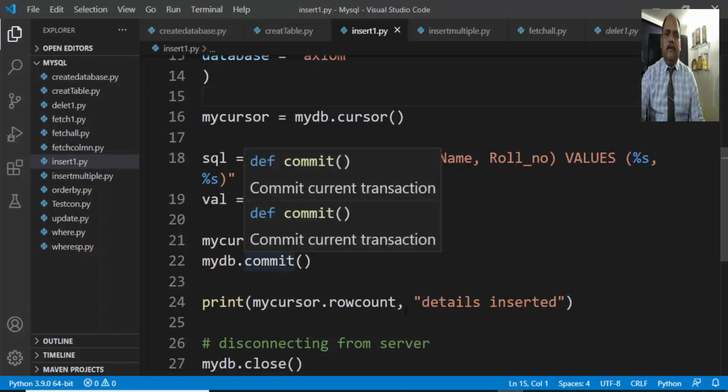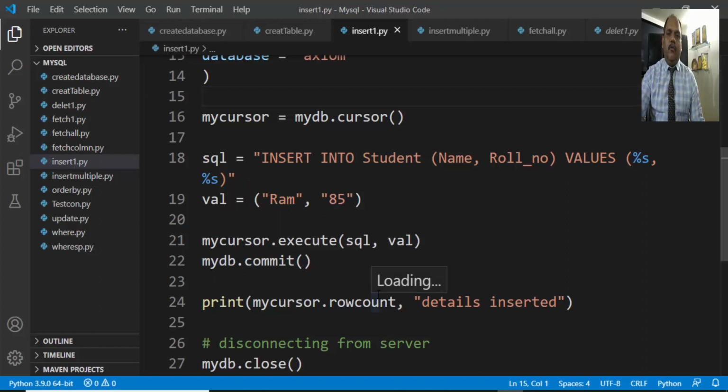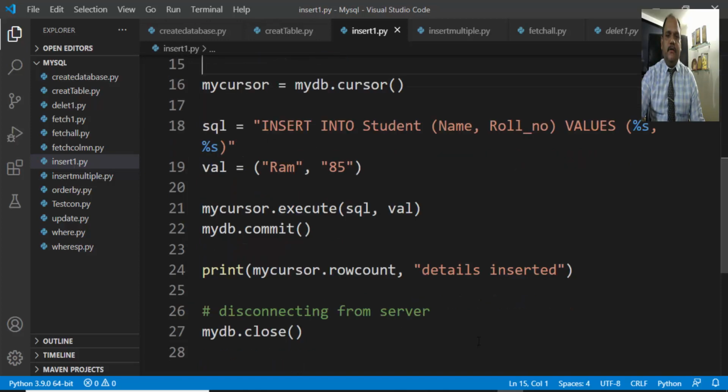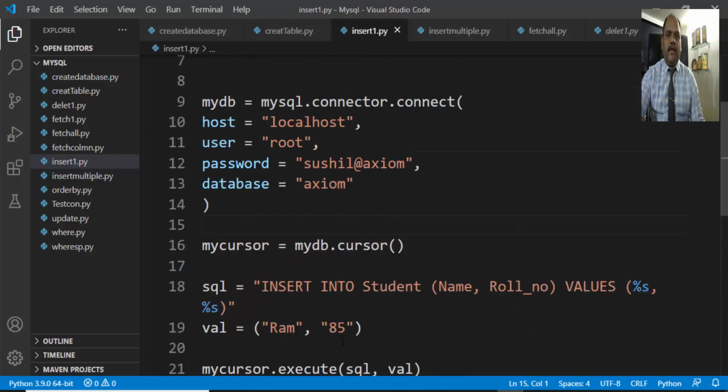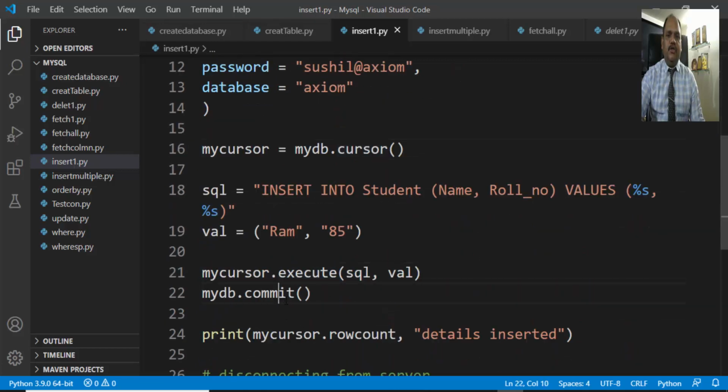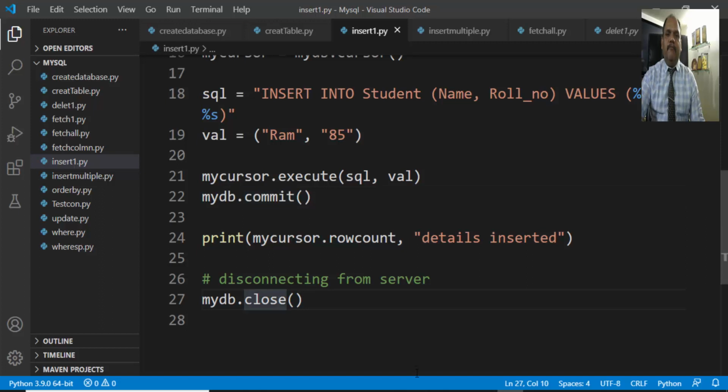Now this commit method means that after executing the query, the results will be committed into the database. Then cursor dot row count will give you how many rows are inserted, and then close the database. The methods like connect, cursor, execute, commit, and close are predefined methods. If you execute this code, you'll find the record Ram with 85 will be inserted. Now this will insert only a single record.